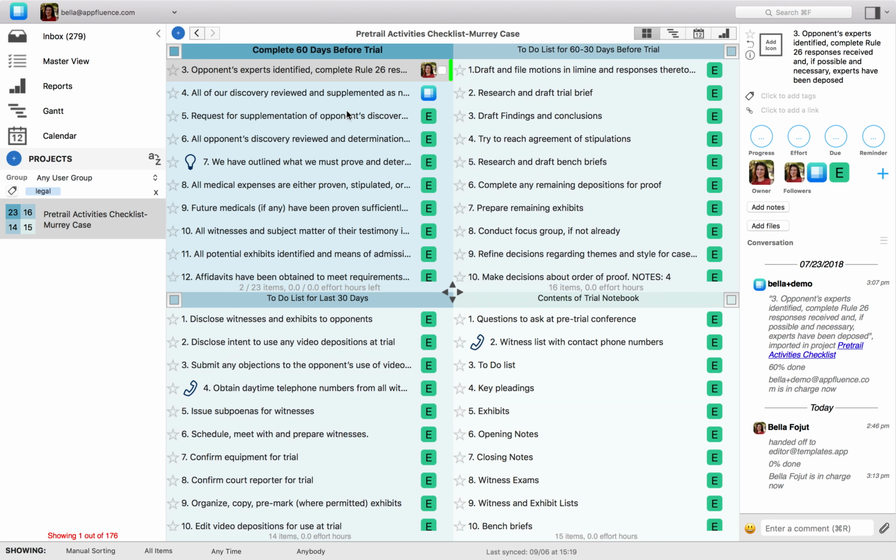So quadrant 1 is to be completed 60 days before trial, quadrant 2 is 60 to 30 days before trial, quadrant 3 is the to-do list for the last 30 days, and quadrant 4 is the contents of the trial notebook. So the idea is to help you move through the preparations and then also really compile the notes and all the resources that you're going to need.